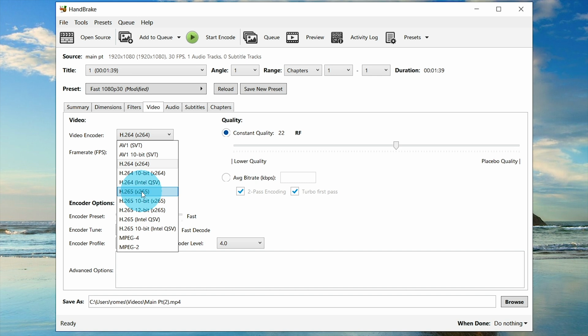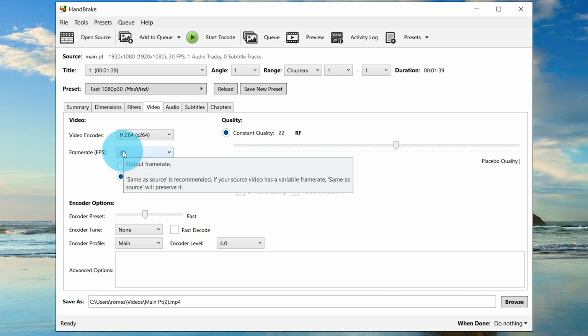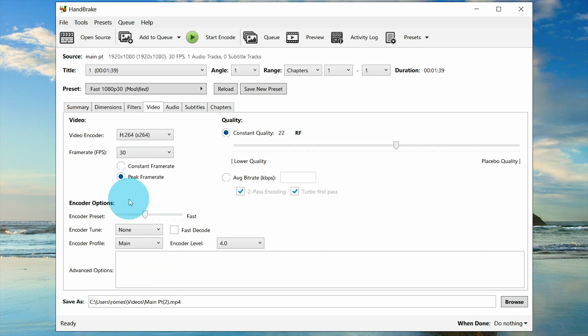Now H.265 is the newer version of H.264, but the problem with H.265 is that it is not supported in many platforms and many websites. So I'm going to recommend you use H.264. And here in the frame rate, choose the frame rate of your main video, which in this case is 30 frame rate or 30 FPS.